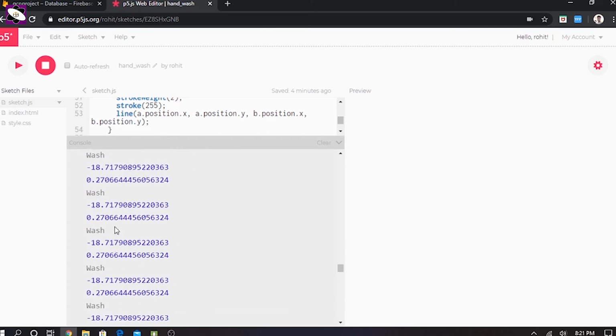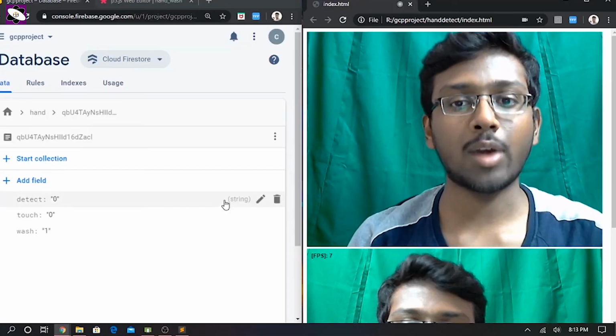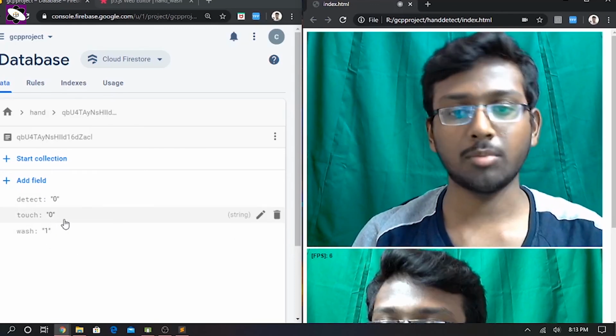Again, I'm taking the absolute of that, so the absolute of x is less than or equal to 100, and the absolute of y is less than or equal to 10. So now, as you can see, wash is 1, that means we have just washed our hands. So again, touch will become 0 as shown.